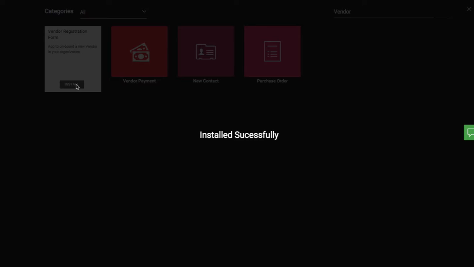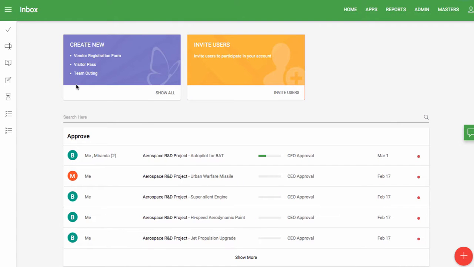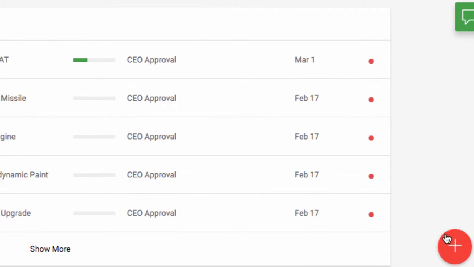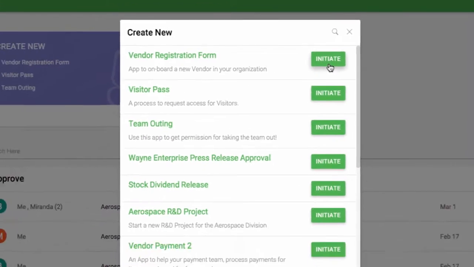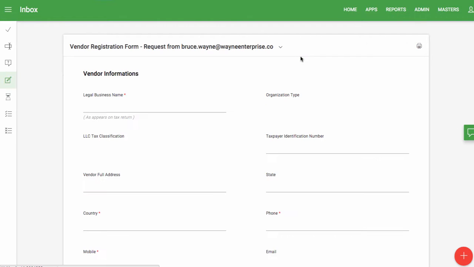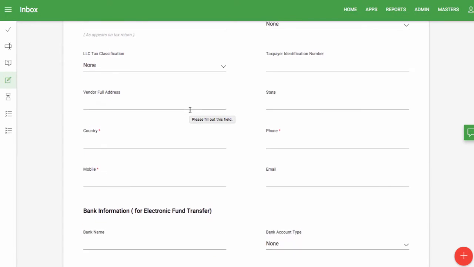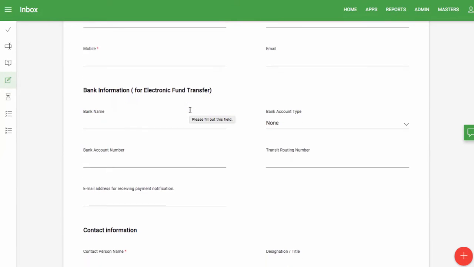After the app is successfully installed, you will be taken to the home screen. Click the big red button and you will see your app is ready to use. Click Initiate to start. You will see the opening form. The app is meant to serve as a template for you to modify for your individual needs.